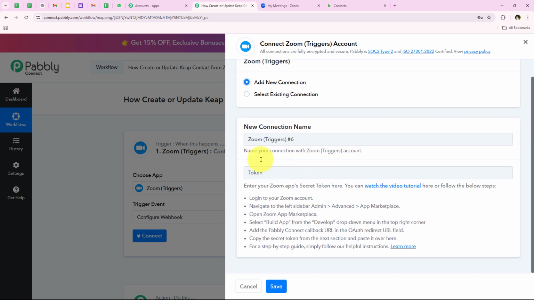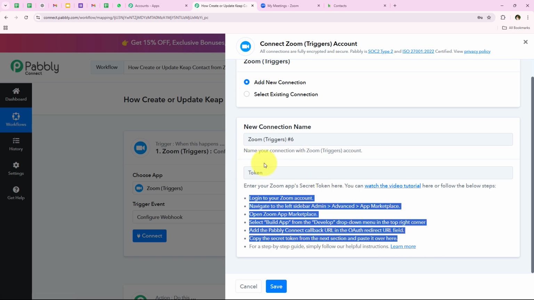Click on add a new connection, and now it is asking me for the token. It is saying enter your Zoom secret token here. You can get the token by watching this video tutorial. So if you wish to learn step by step how to get this token, you can watch the video tutorial link given right over here. So what I'm going to do is follow these steps one by one to get this token.